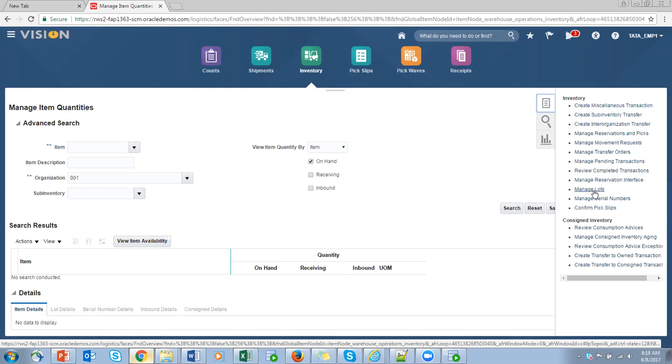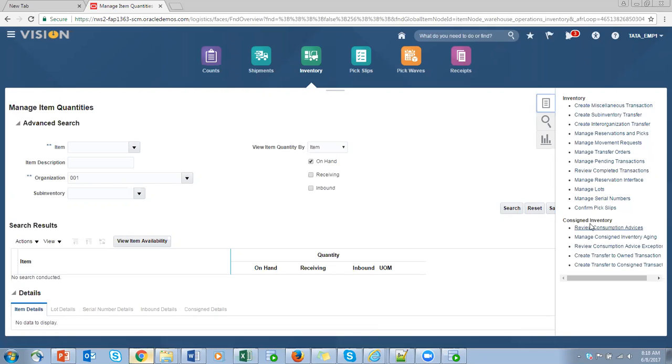Manage lots means just to verify the lot numbers and the serial numbers. This is for consigned inventory. How we are going to use consigned inventory, we will see in the procurement module, I mean in purchasing, because for this we need to create a few POs and all those things. So by using inventory, the user can perform all these tasks.